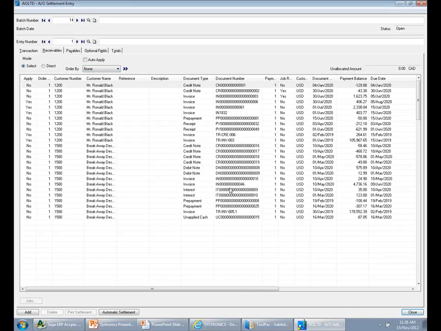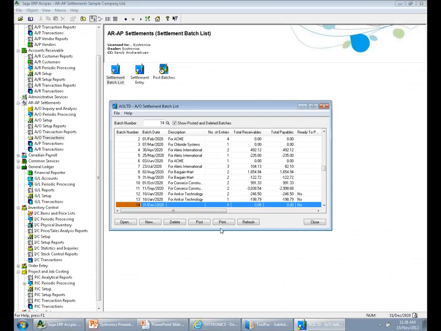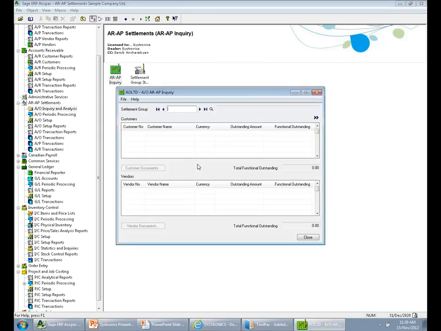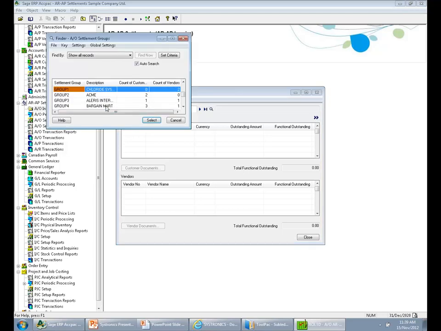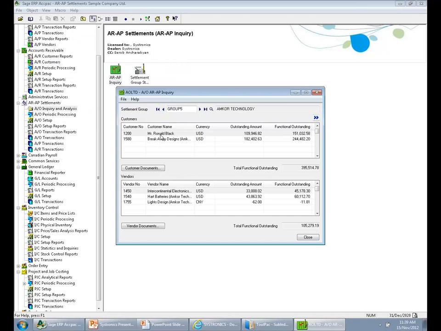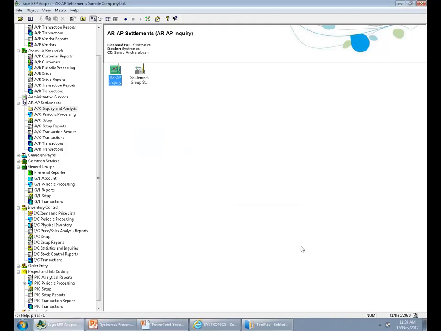When this transaction is posted, it will create transactions in accounts receivable and in accounts payable modules, adjustment transactions, which will be decreasing the documents, the balance of the documents selected here. And AR/AP settlements also has an inquiry and analysis functionality. For example, you can select your group and see how much each customer in that group owes you and how much each vendor in that group owes you, and total outstanding there.